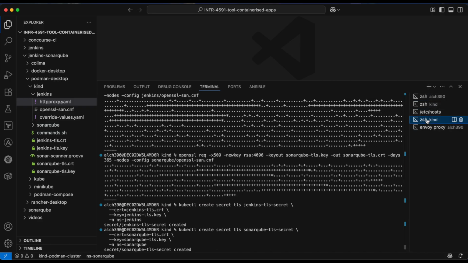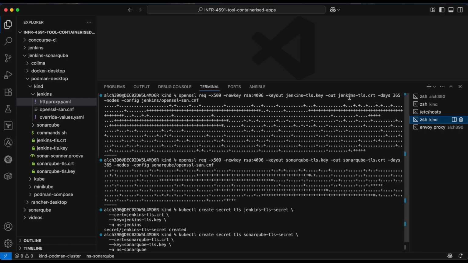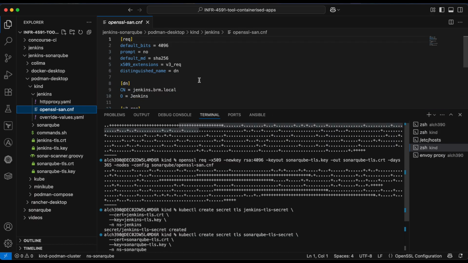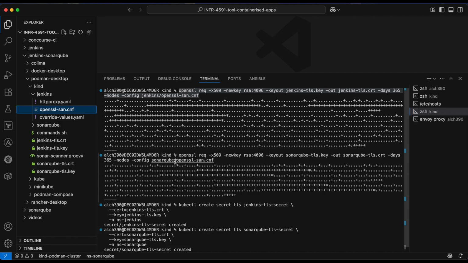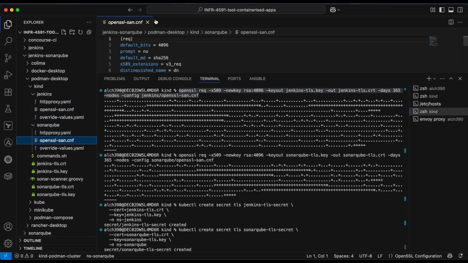After that, I provisioned self-signed certificates for Jenkins and SonarQube using OpenSSL. This is the command, and as you can see here, there is a config file where the host common name and SAN information is provided. Similarly, I did it for SonarQube, and this is the configuration file for that.